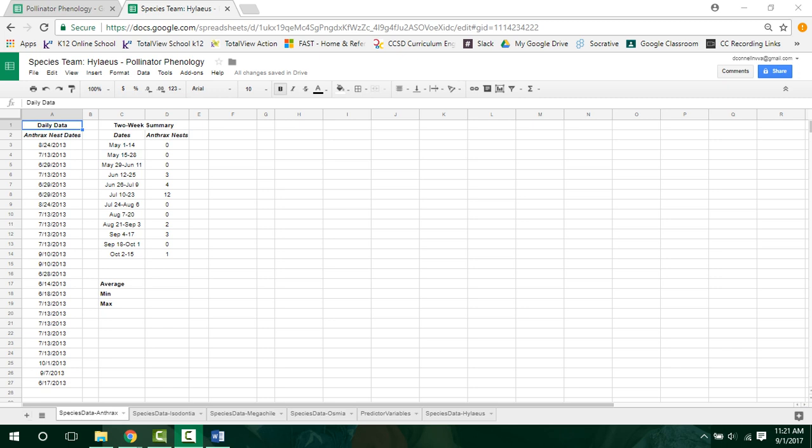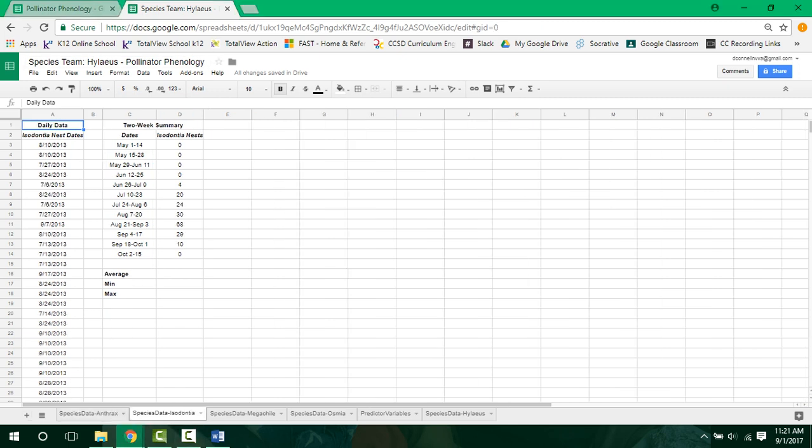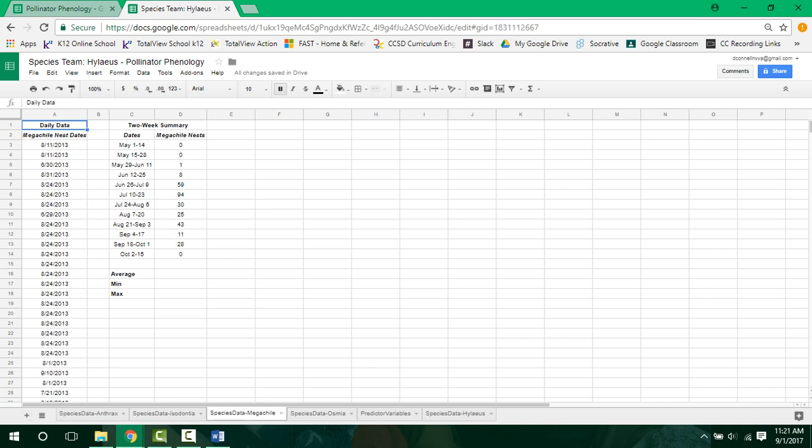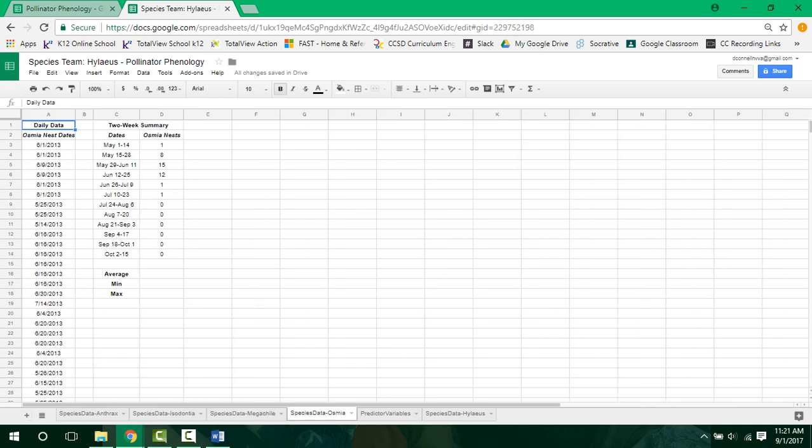Okay, so your copy is going to pop up, and the first thing that you're going to see is this data right here. But if you look down at the bottom, there's multiple sheets on this spreadsheet. Okay, you have a spreadsheet for data that goes with the anthrax bees. So if that's your species, you're only going to be looking at this data. If you have for Isodontia, then this is your data. Same thing for Megachile and for Osmia.